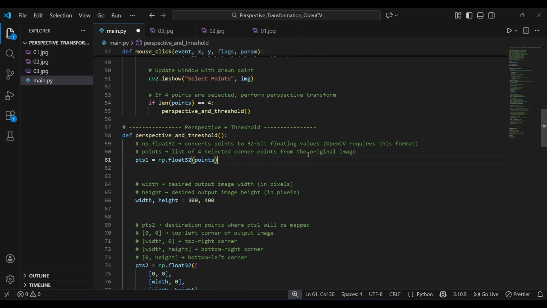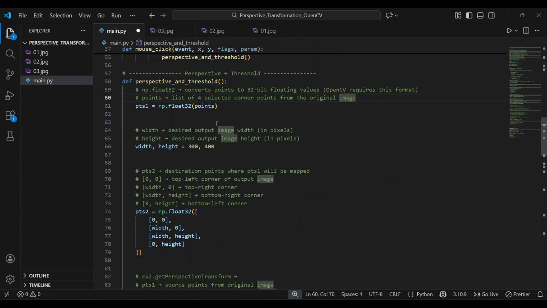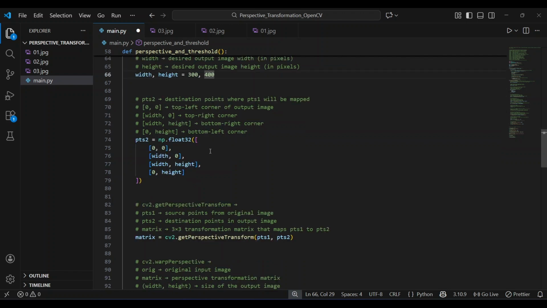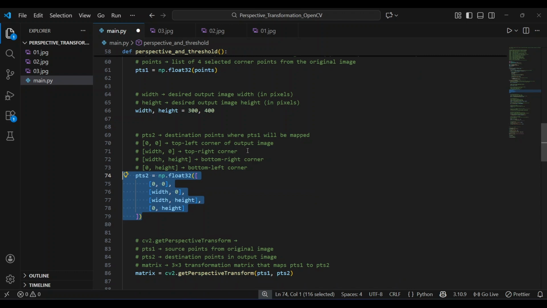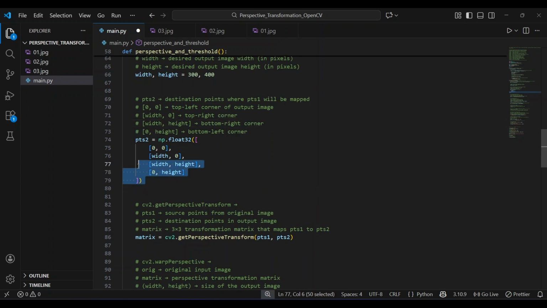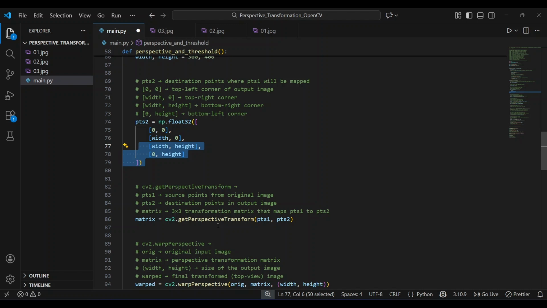This is the list of the 4 selected corner points from the original image. These are the 4 points we have picked. This is the height and width which we want for the perspective transformation output. Then the destination points: points 1 will be mapped to points 2, this point to this point, top left corner of the output image, top right, bottom left. We can map them using the function getPerspectiveTransform.